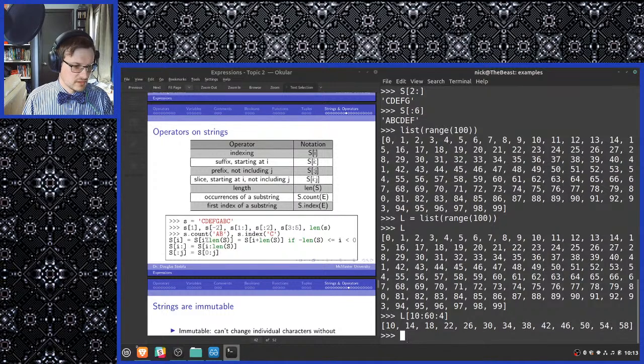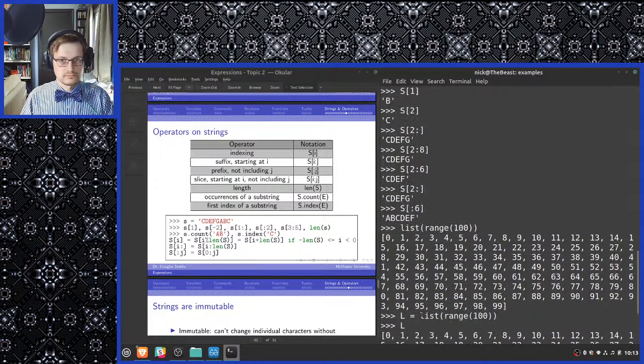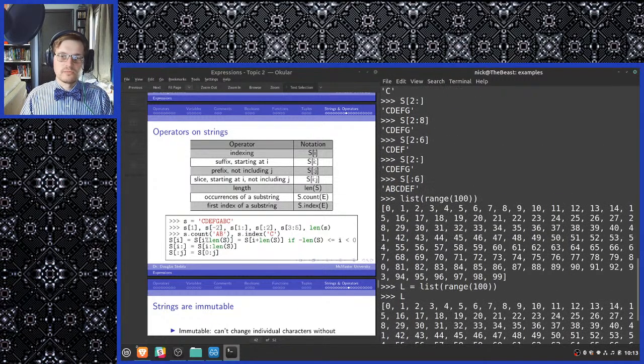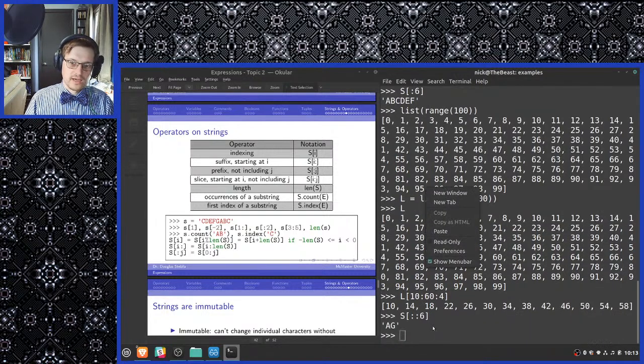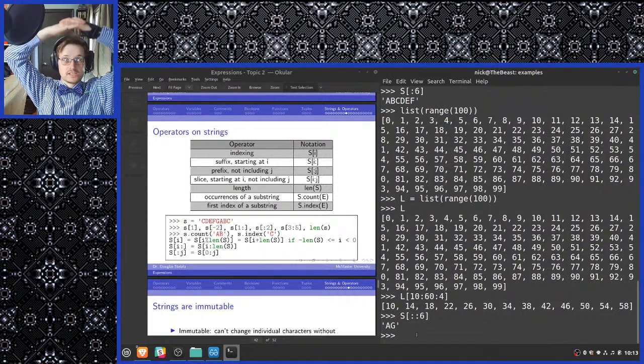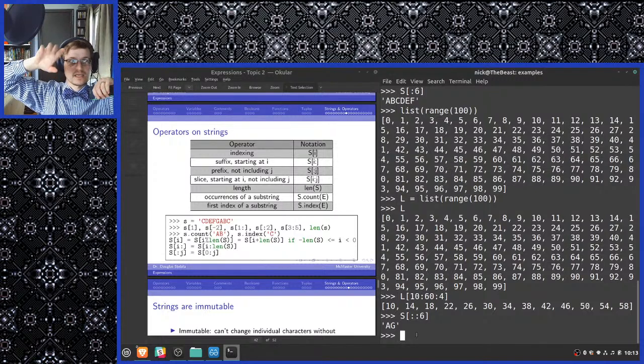So S, colon, colon, 6. Why did it not include 6? Oh, that's too many colons. So why did this not include 6? Because that's the definition. It doesn't include the last number. It goes right up to it and then stops. If you remember from mathematics talking about ranges of numbers, a square brace indicates inclusive, and a round brace indicates exclusive.